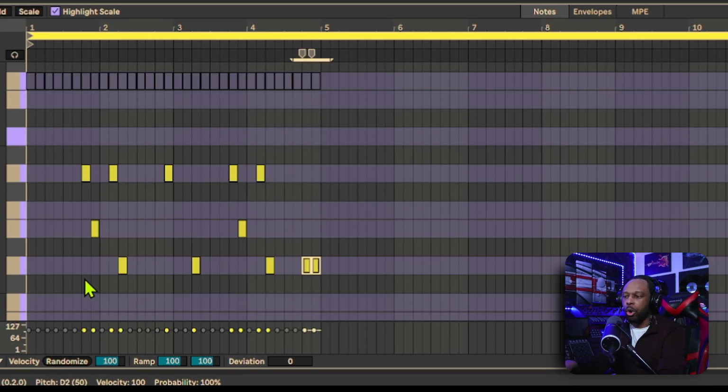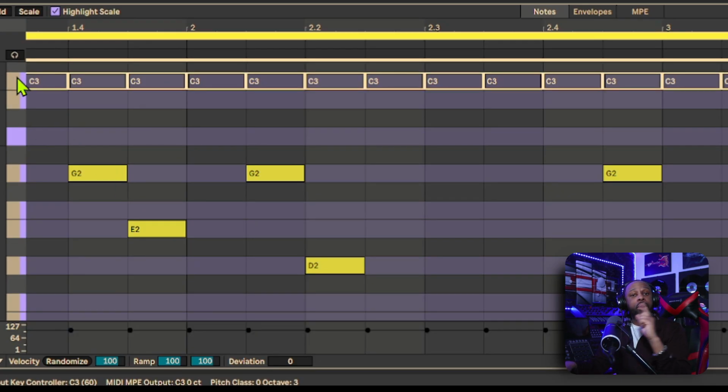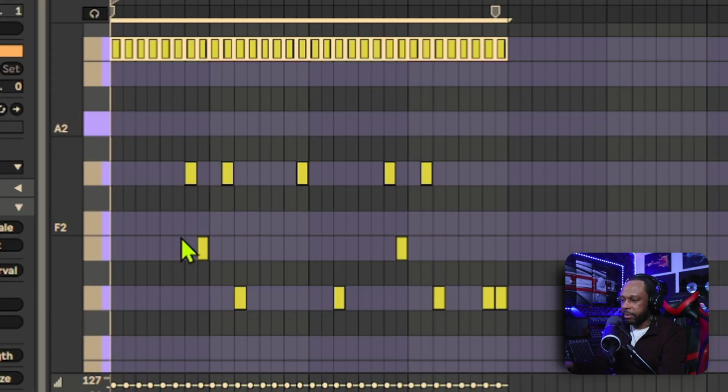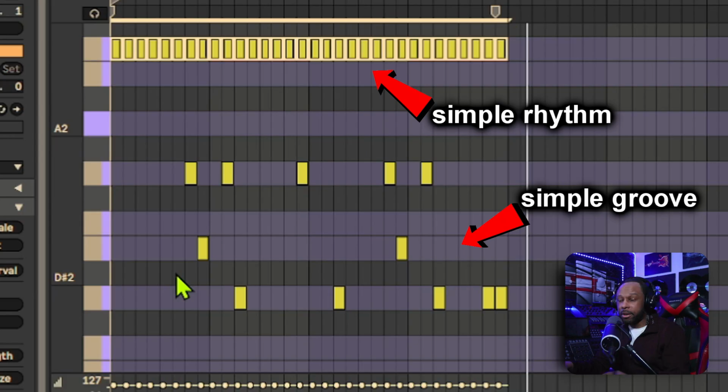Now I'm going to show you what that does. We're going to go back up here and we're going to put our rhythm back in. And I want you to pay attention to how we now have a rhythm with a groove that's buried inside of it. Let's unmute our rhythm up here by pressing 0. Check this out. Our groove is now starting to form inside of our rhythm.